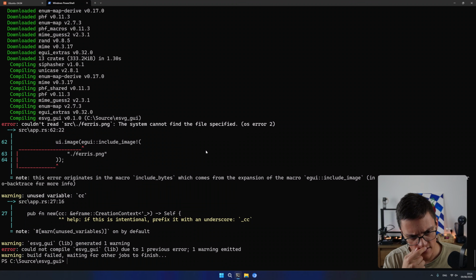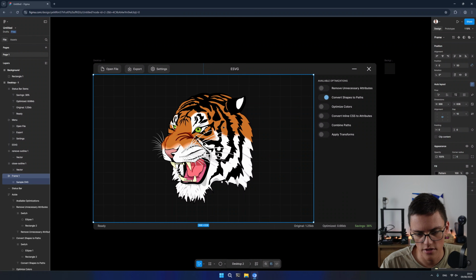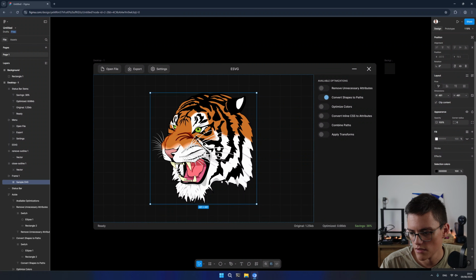Can we build successfully? Cannot find the file specified. Great. Actually not great. I do need something to include an image at runtime. But that's fine. That's absolutely fine. Let's do it like this for now, and we'll see how it goes.